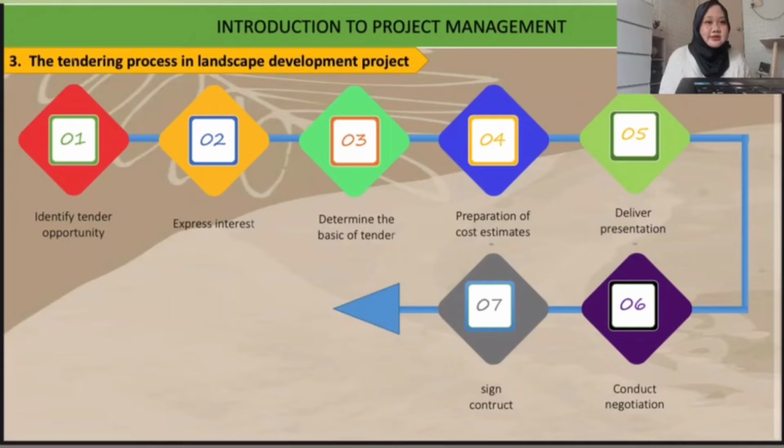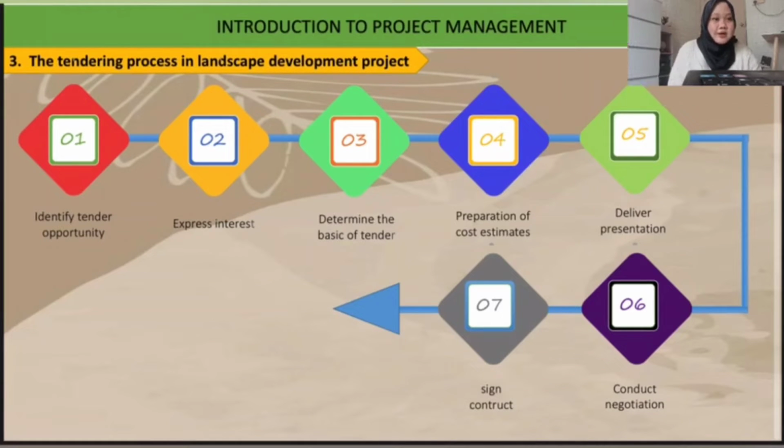The tendering process in a landscape development project. First, identify the tender opportunity, express interest, determine the basis of tender, preparation of cost estimate, deliver presentation, conduct negotiation, and sign contract.